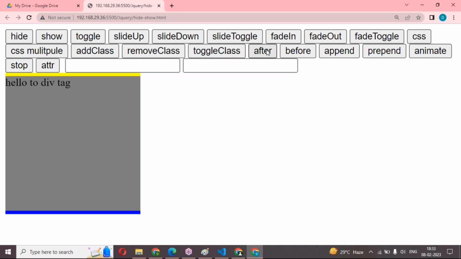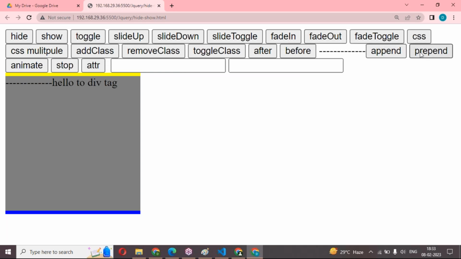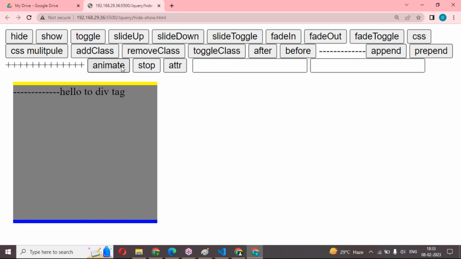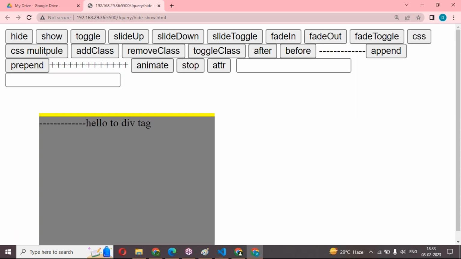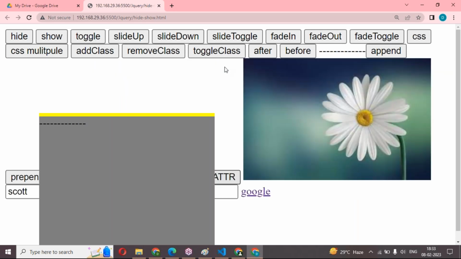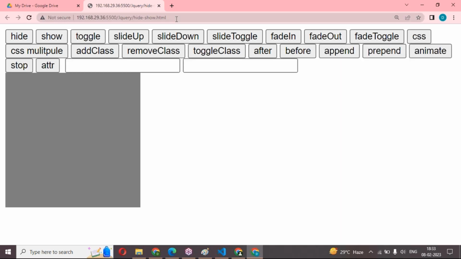Next, after and before: after the div tag, before the div tag. Here hello is added to the div tag and dots before that. Here append, prepend, and animate. See the width and height of the div tag continuously changing. Then stop animate, and attr, where we write attributes. All our slide shows, hide and show effects, we can show to the user like this.